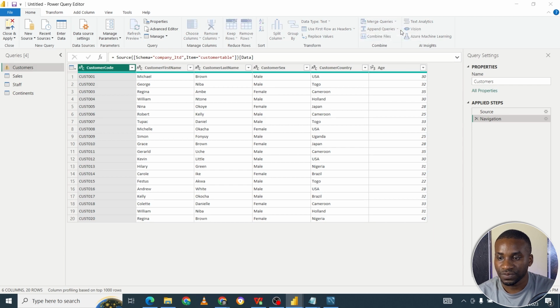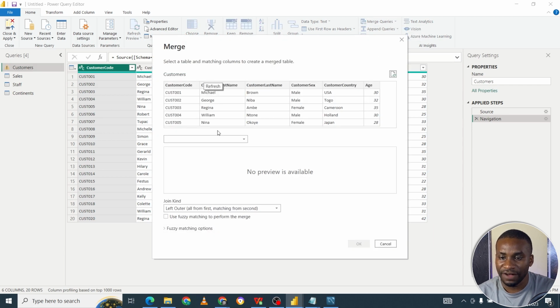Go to Merge, and now we have to specify. When you see Merge here, you select a table and matching columns to create a merged table. So we need to select the table here. This is the customers table. What is the matching column? The matching column is the customer country.